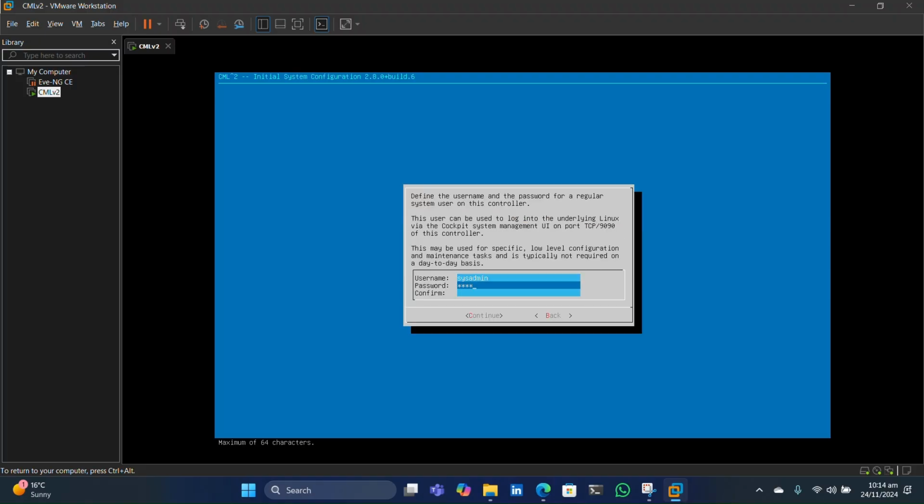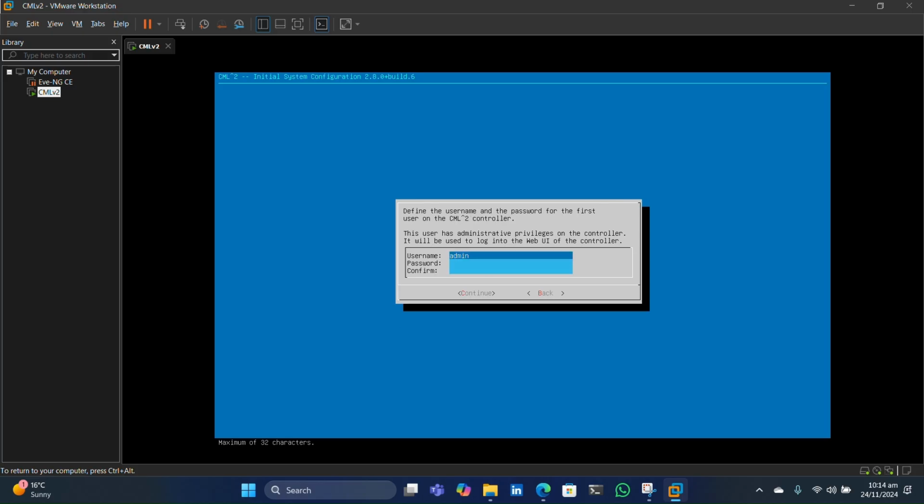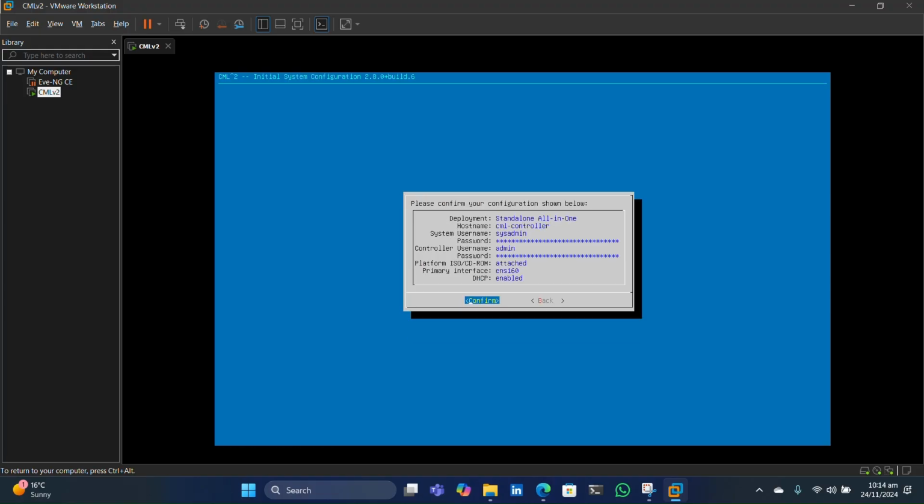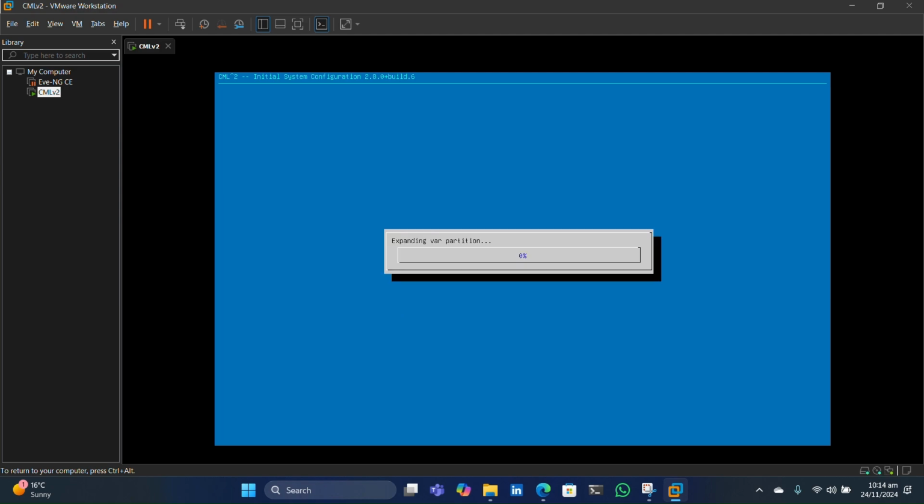The setup will now ask you to set up 2 accounts. The first one is the system account, which you cannot use to create labs. Create this system account, then setup will ask you to create the first user account. This is the account you will use to log in on the web interface and create labs. Select DHCP for IP address settings. Review your settings and press Enter to continue installation.